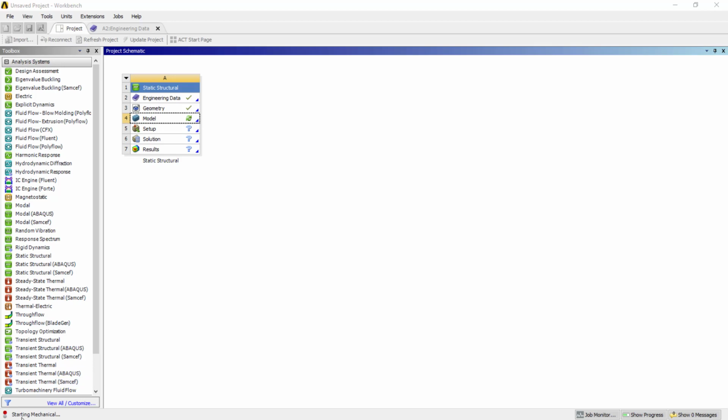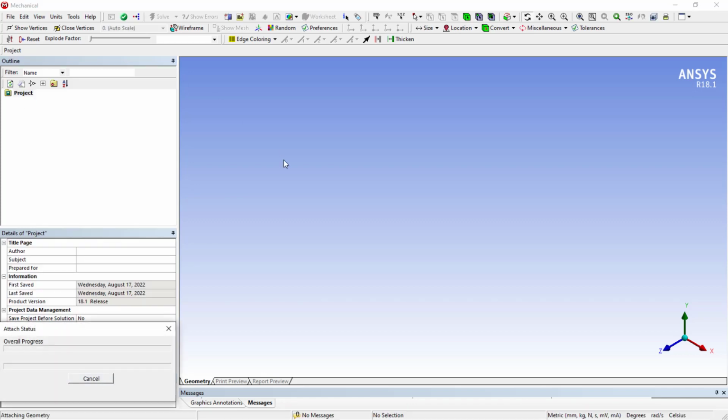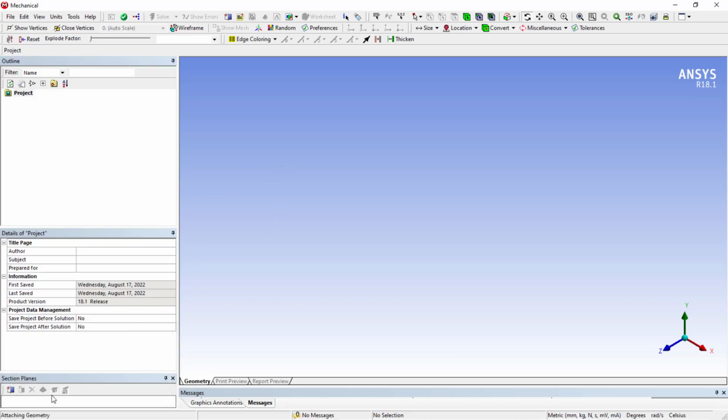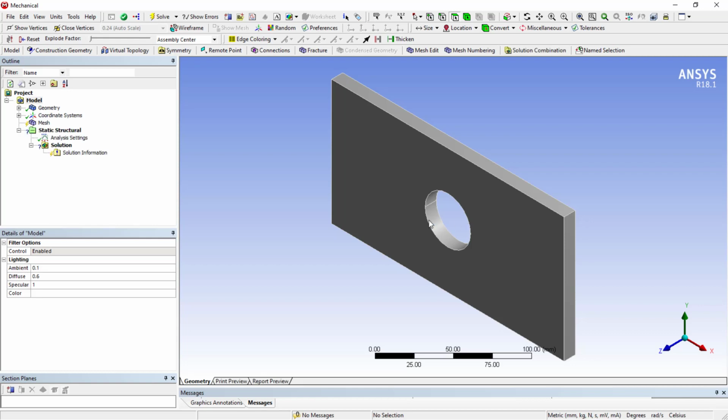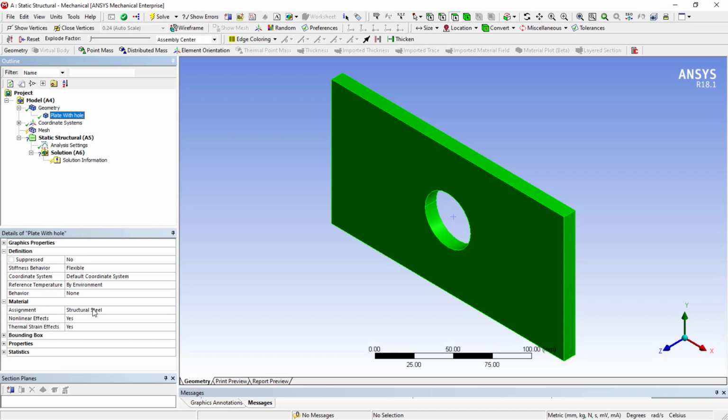You could see it is starting the new workbench. It will take you to one more workbench. There you need to deal with the boundary conditions and measuring all those stuffs. Yeah, so this is the mechanical workbench. It is loading. Once it loads, we'll have the model here. The geometry is ready. The hole is ready. By default, structural steel has been assigned. You don't need to change anything.